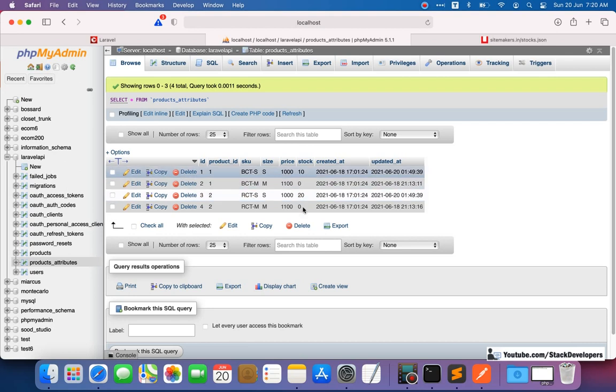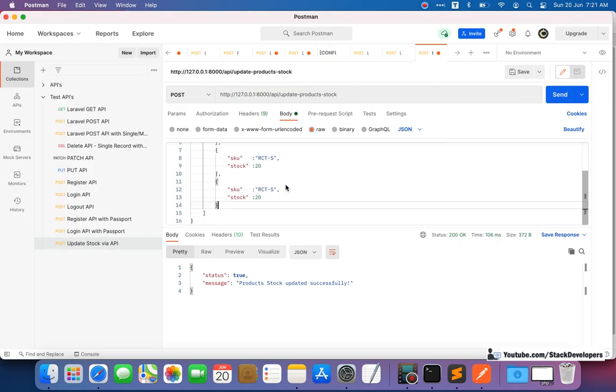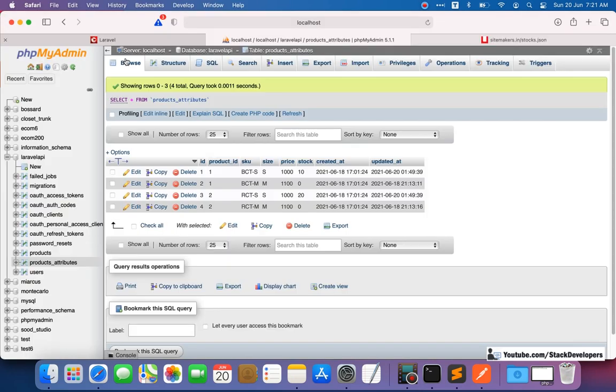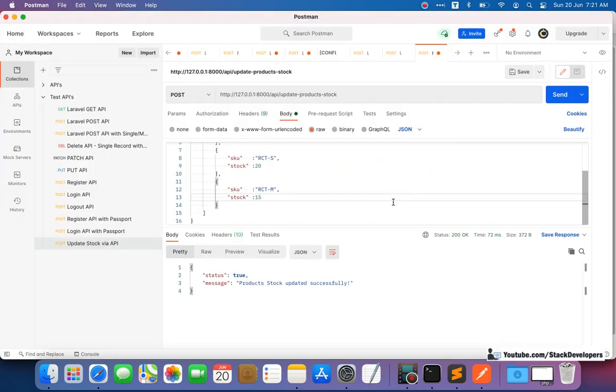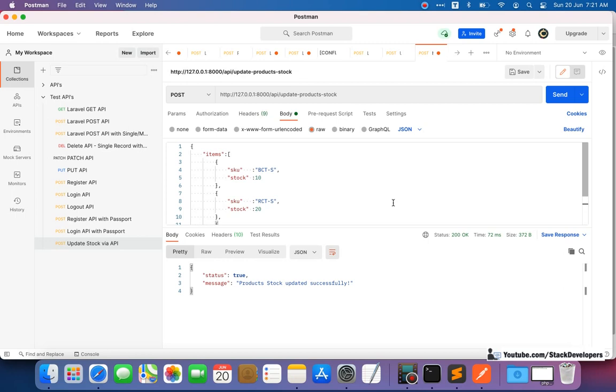Now I will add one more here: BCTS, RCTS, and now RCTM. Let's make it 15 as well. I'm going to run once again, and we'll see RCTM updated to 15. So the third party can send the complete JSON data of all the items that need to be updated. Only those items that are required to update, they will send that item stock, and we are going to update in our database. This is the Webhook API.